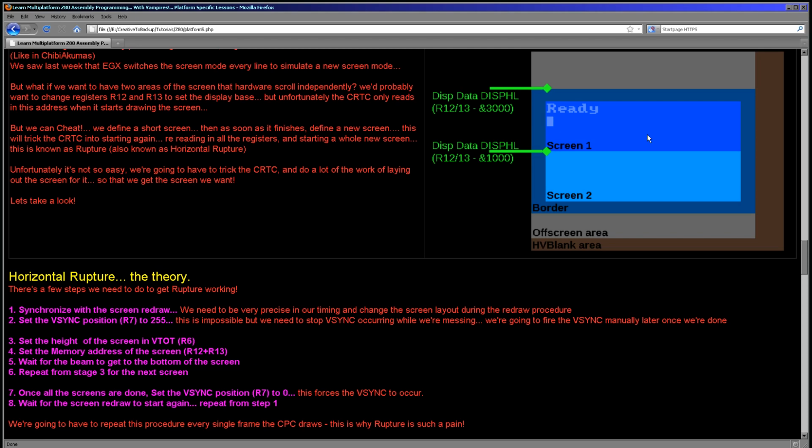So we're going to set the height of our miniature screen here. We're then going to want to set a memory address, if we want these to have different memory addresses. And then we wait until the beam gets to the bottom of the screen, either with lots and lots of no-ops, remembering that 64 no-ops is the equivalent of one line, or we can use interrupts, which is what we'll be doing in today's example. And once we've got to the bottom of this screen, we then repeat this procedure, defining the next screen.